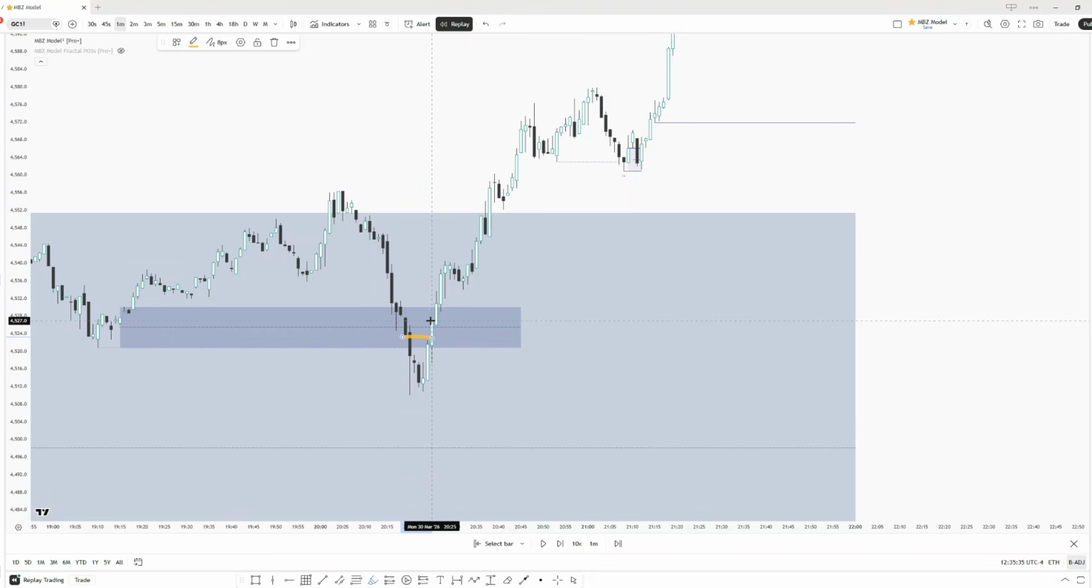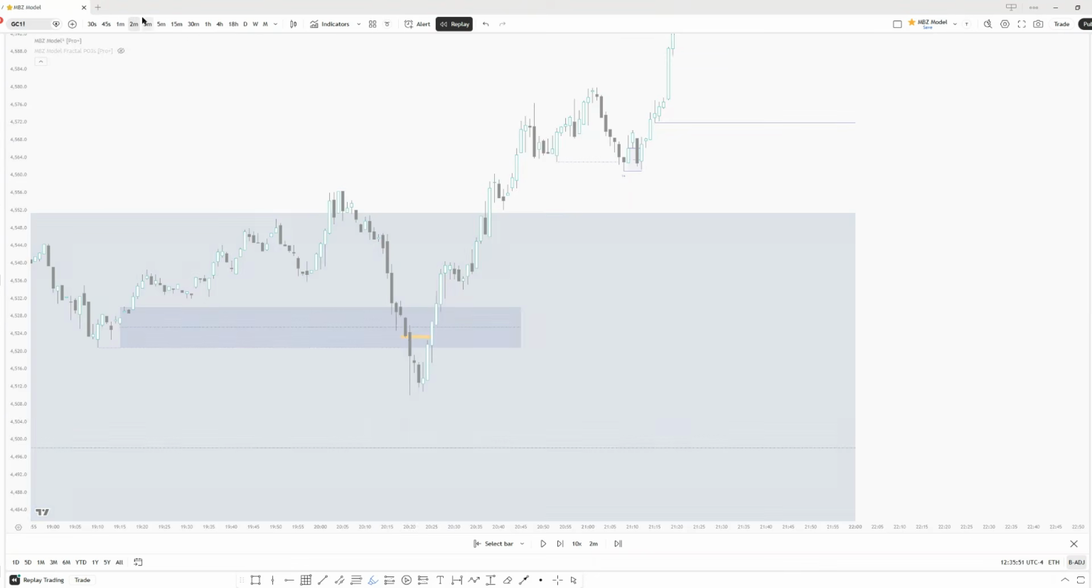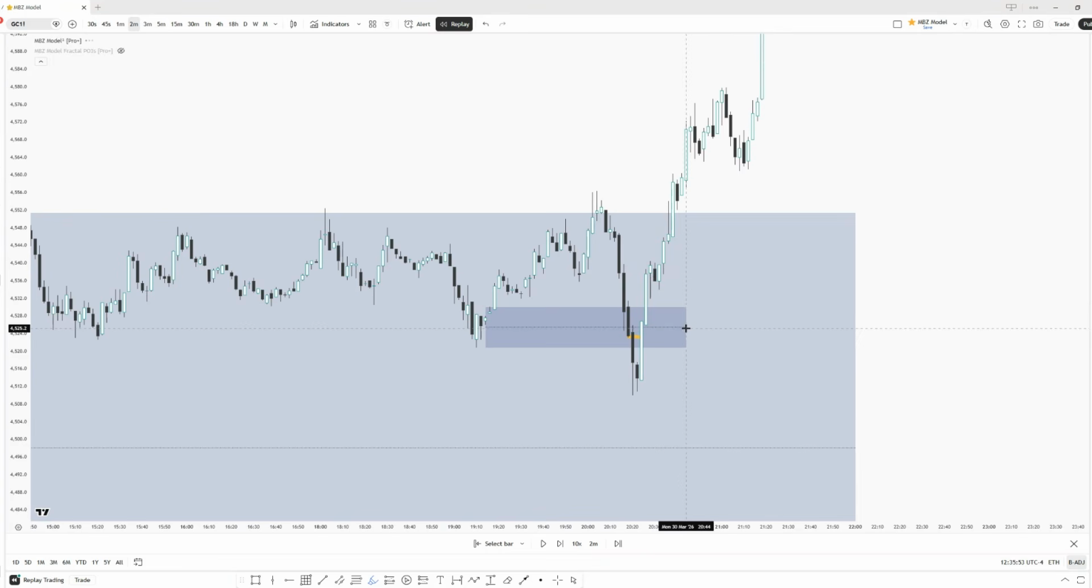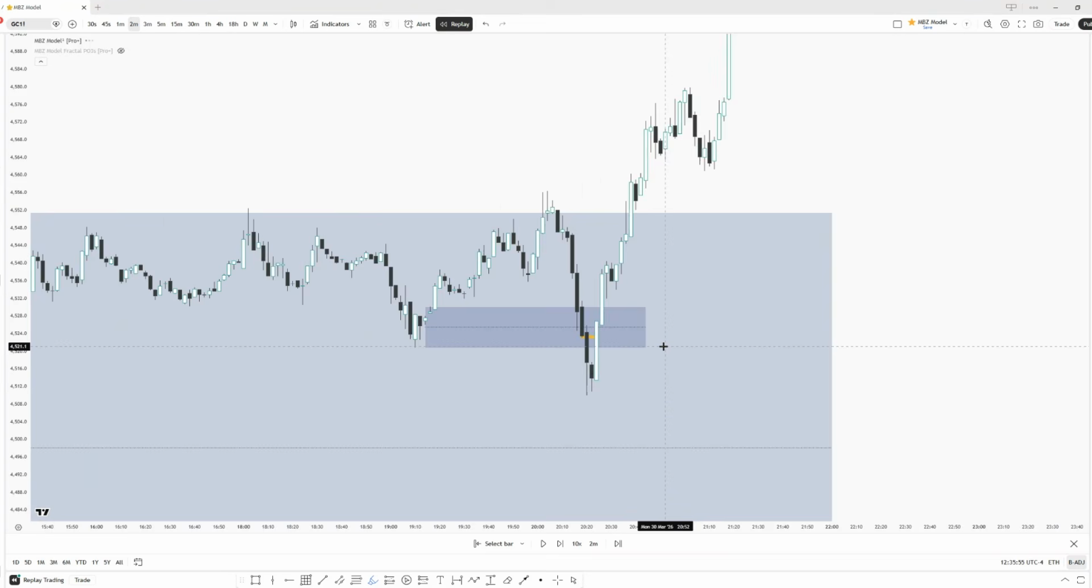Now, is this something I would take? Possibly. Okay, because we have all of these aligning. We have our 4 hour, 15 minute, and our 1 minute entry. This is definitely something that I might partake in. But if you're still waiting for a continuation off of that, the market might or might not always give it to you. So you just have to be careful with that.